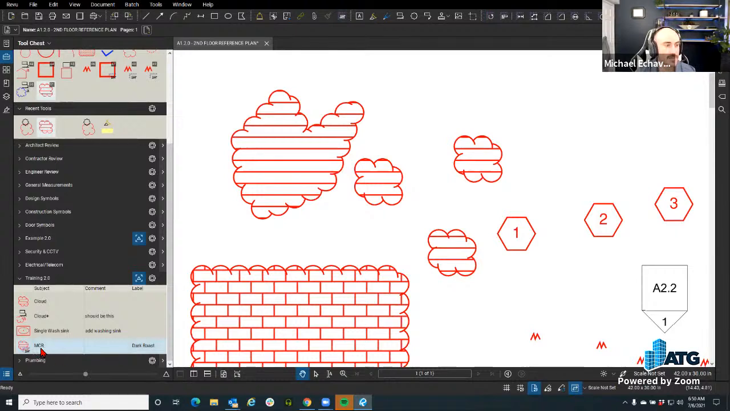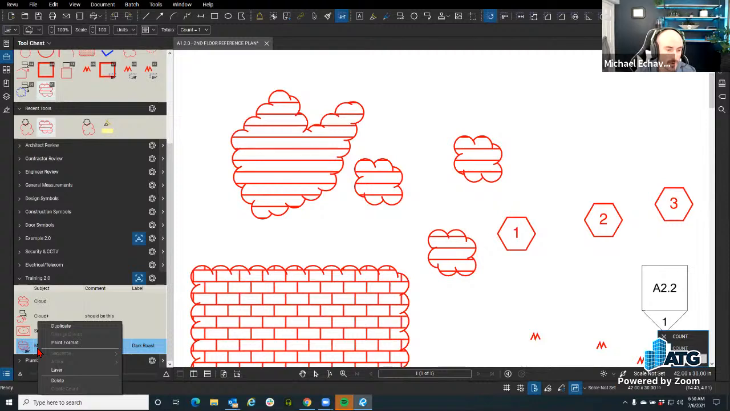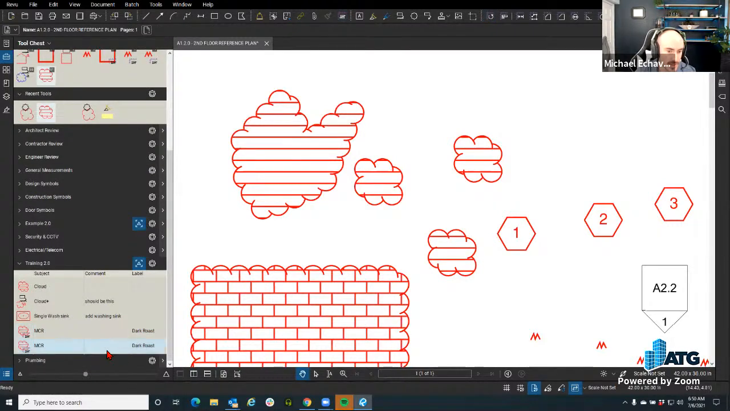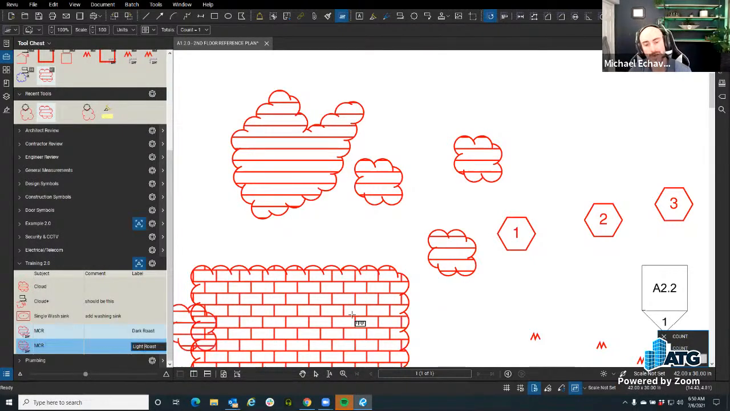Morning coffee reviews MCR, by the way, and then dark roast is going to be the label. We'll also duplicate this one just so we have a little bit different example here, and we'll name it light roast. So we can see what I'm doing with this itemized count. It'll still show up in the MCR subject when we go back through and talk about more of the markups list in a little while.